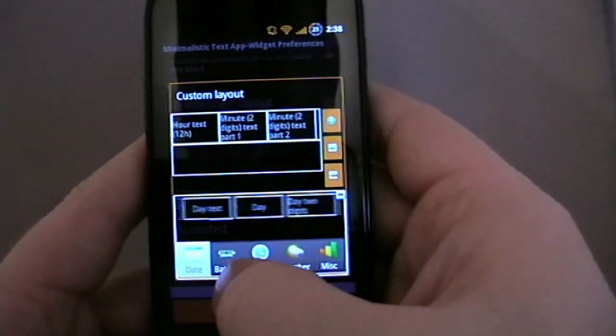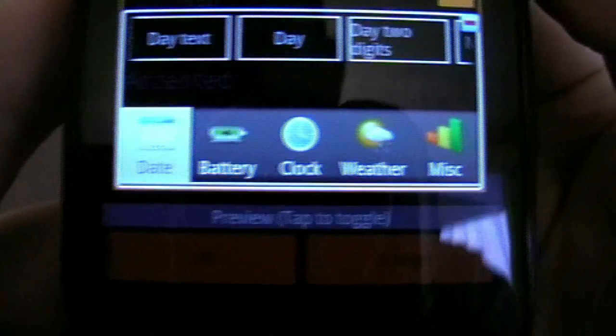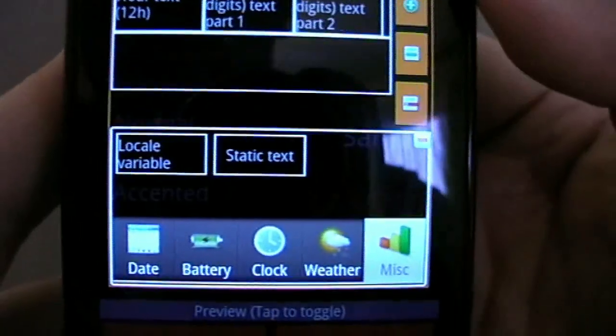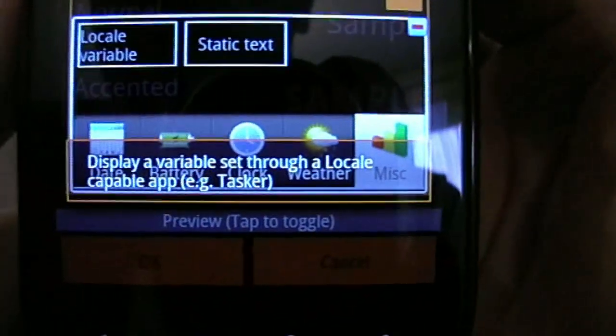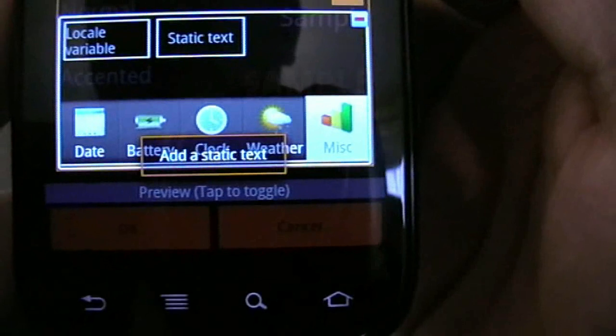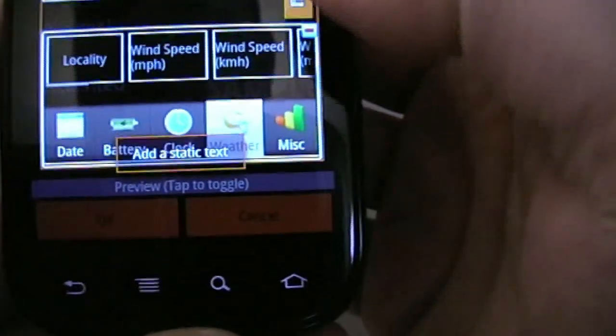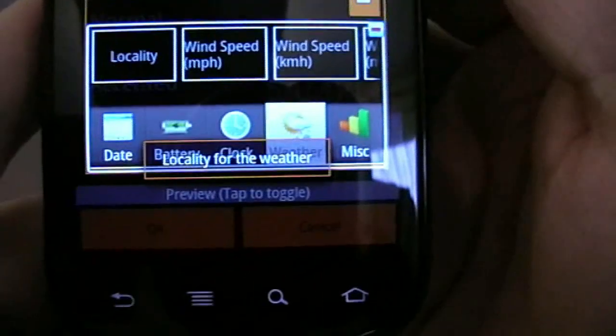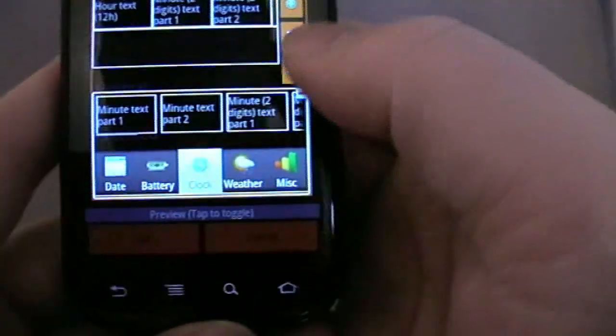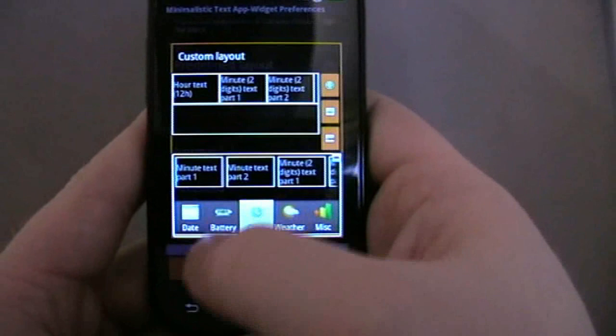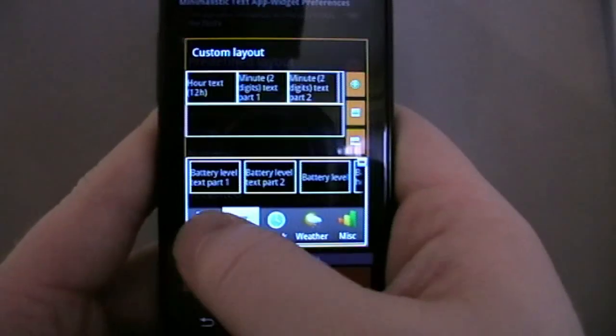Let me start here. So I've got date, battery, clock, weather, miscellaneous. So I go to miscellaneous. You can put like the locale. And anytime you tap on it, it gives you a rough idea. So I can add just static text. I go to weather, locality, so that would say, like, for me, Barnet or whatever. Got clock, battery, and date.